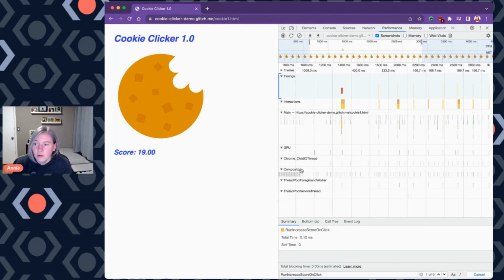Below that are the GPU, the compositor, and other threads. You can see that things happen on multiple threads at once, but as you're getting started, it's fine to just focus on the main thread. Okay, so now we know the basics of what the tracks are. Now let's look at our application performance.